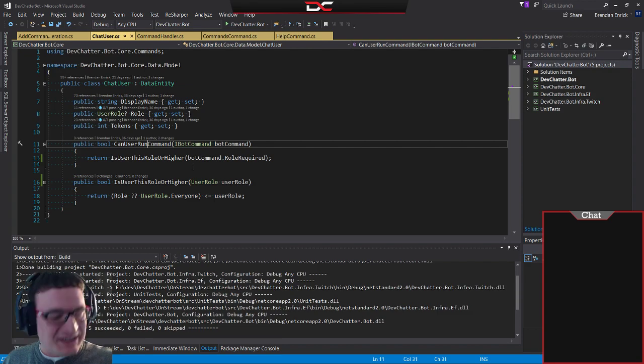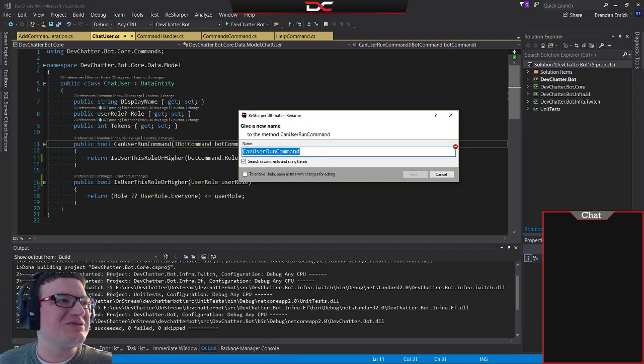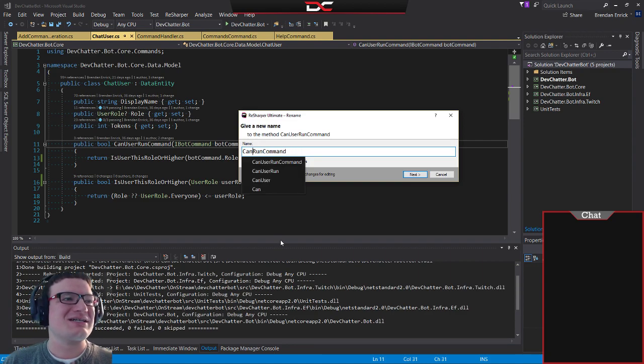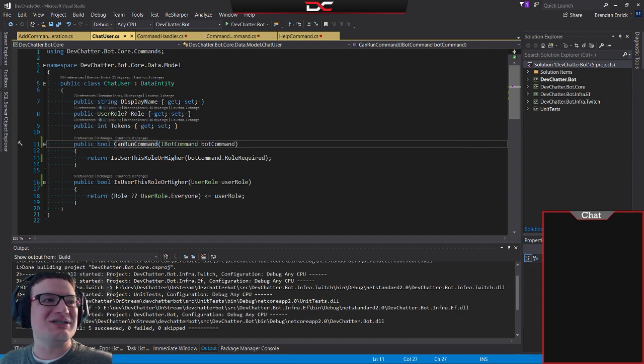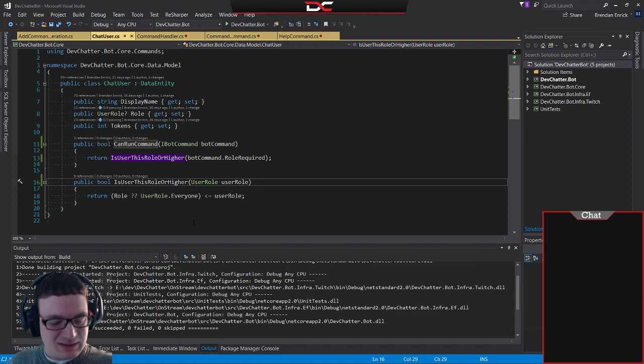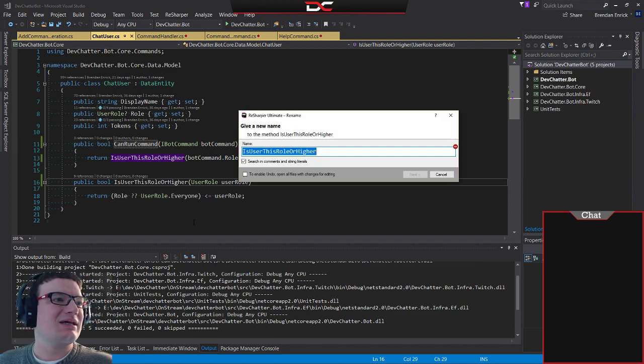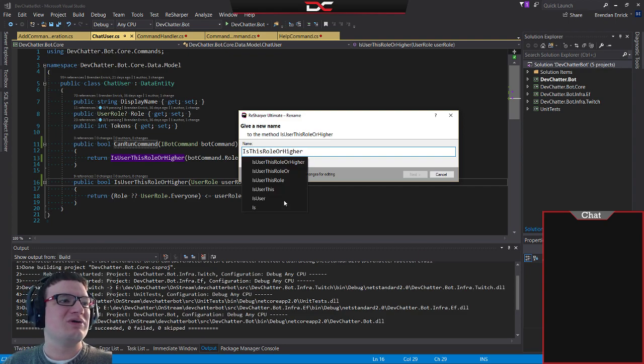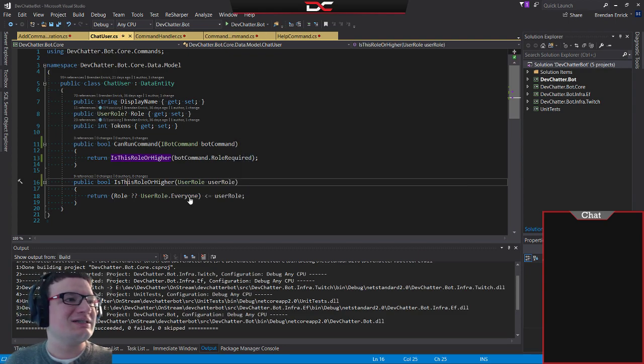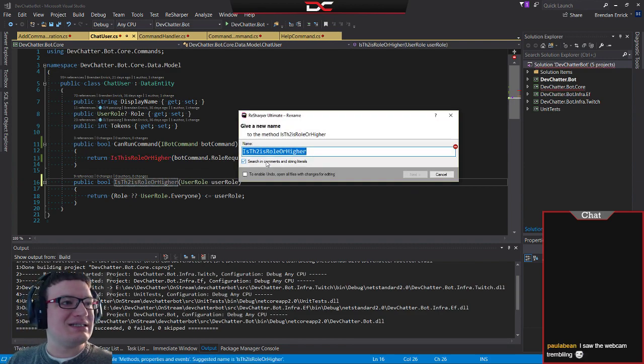All right. So what I just realized is we've got user.canUserRunCommand, when I actually think that we can simplify that to just user.canRunCommand. And then this other one, we are going to remove the word user from that too. Is this role or higher? Or is in this role or higher?